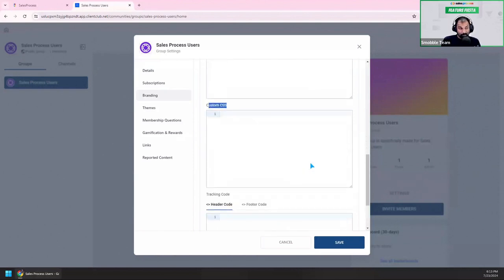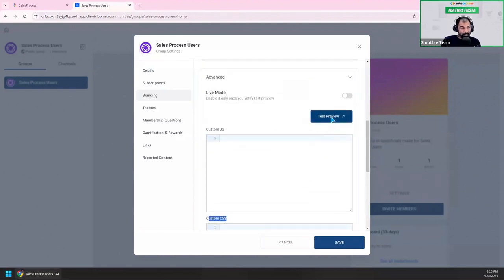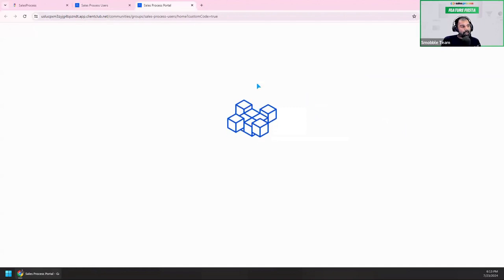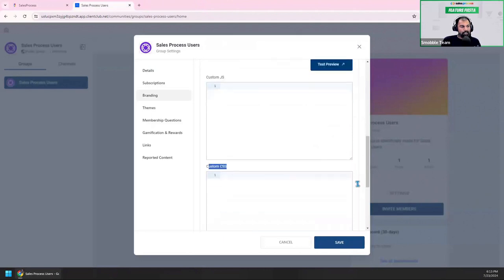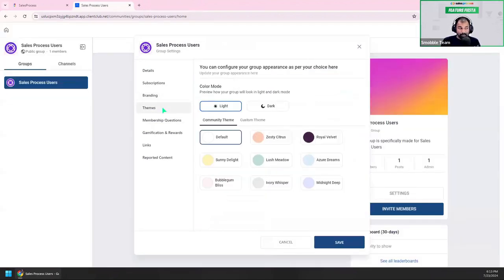And once you have put up the code, this button, test preview, will show how it would look. You can view it in the preview. Once you are satisfied, then you will click save and it will save your community's group. Okay. Now, the next button is the theme.